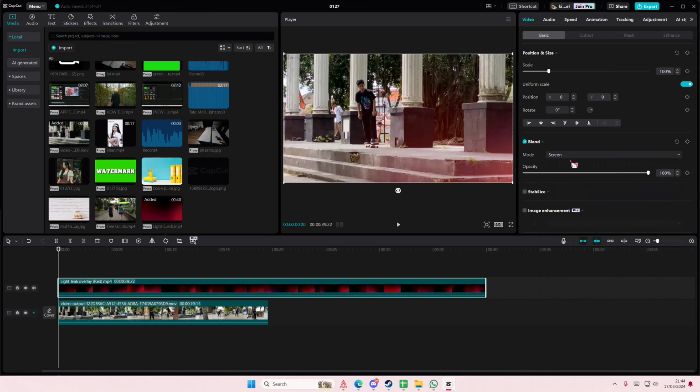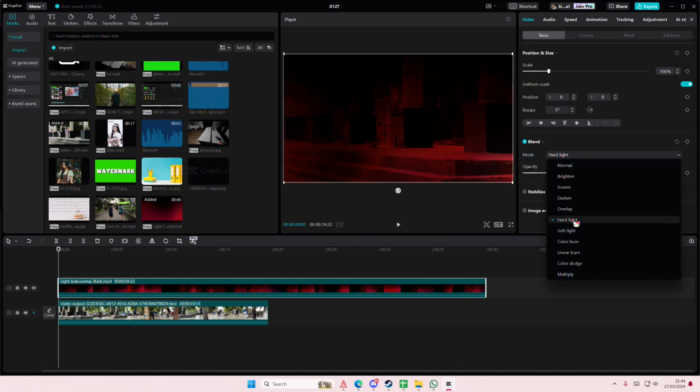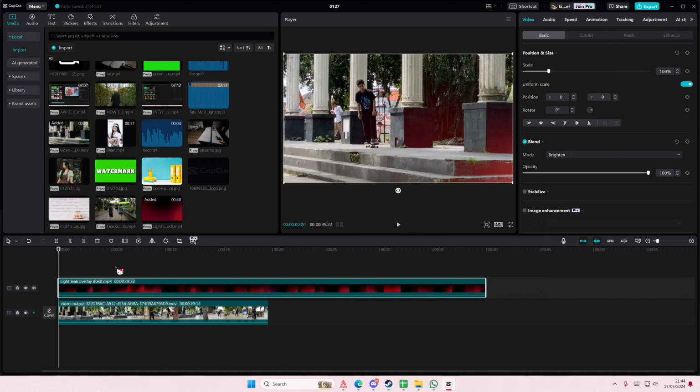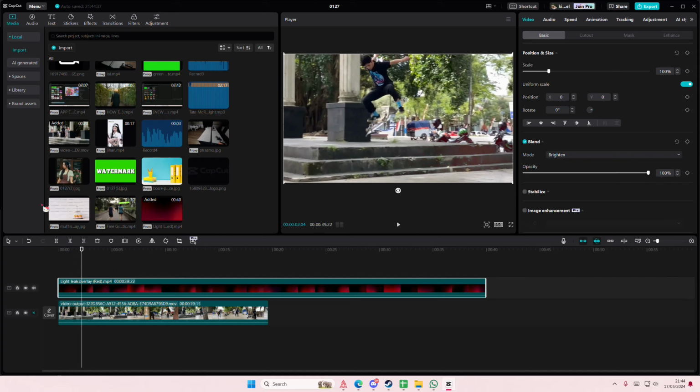and I'm just going to select either Brighten or this green one. I think I like the Brighten one a little bit more because it's not too bright. You can use overlay, hardlight. There's a lot of options you can choose from, but I think I prefer the Brighten one the best. And yeah, that is pretty much how you can overlay any light leak video there is on CapCut PC.